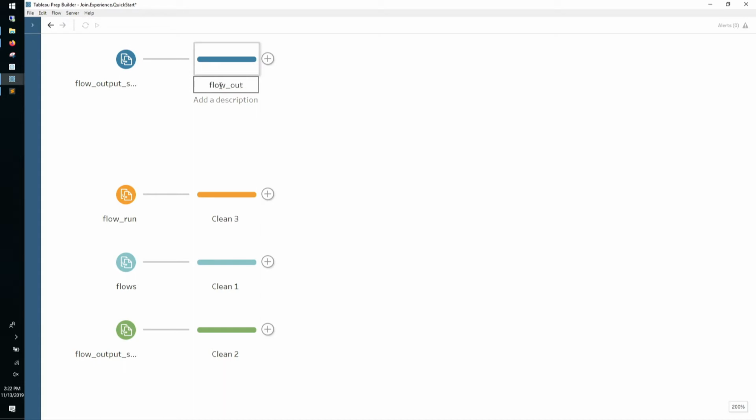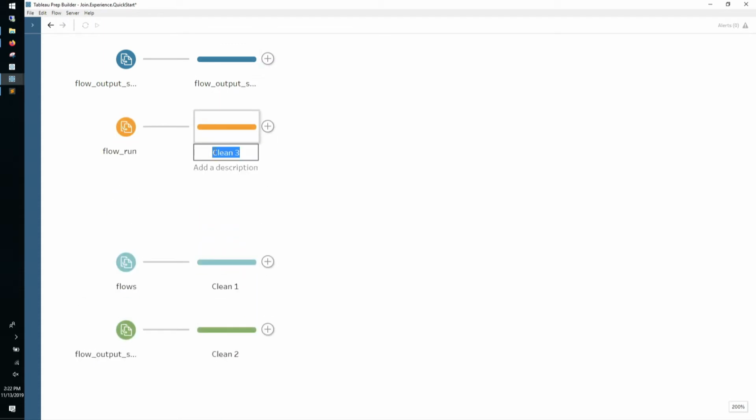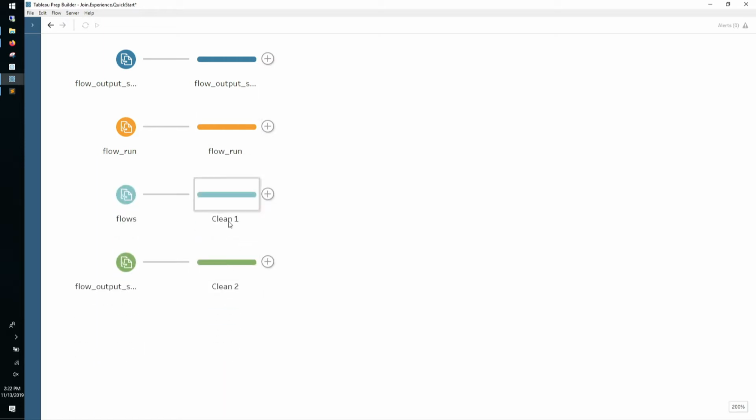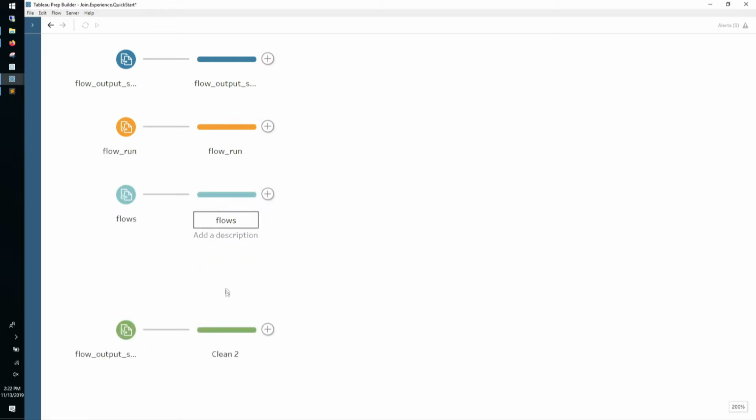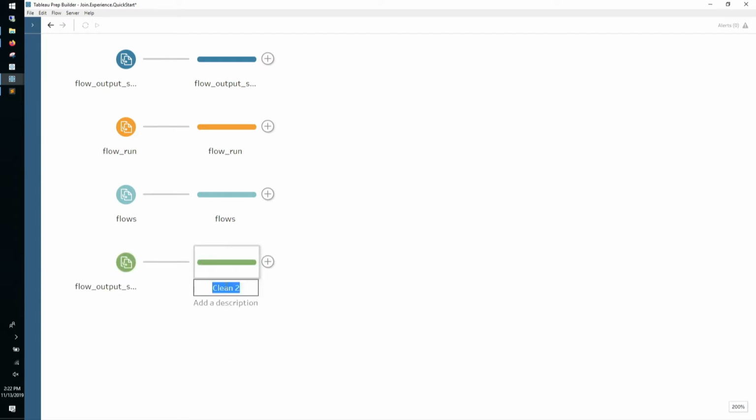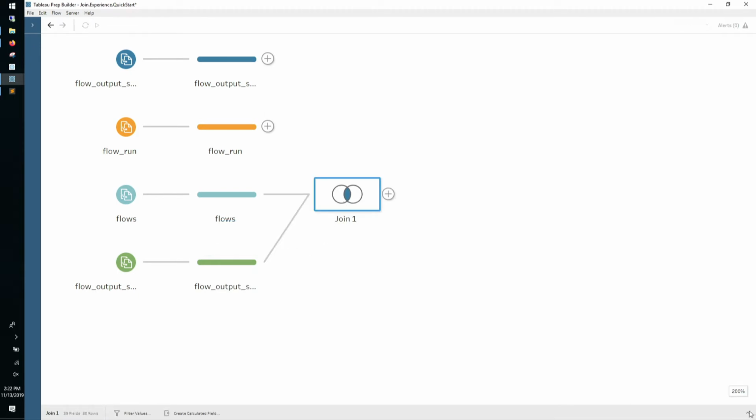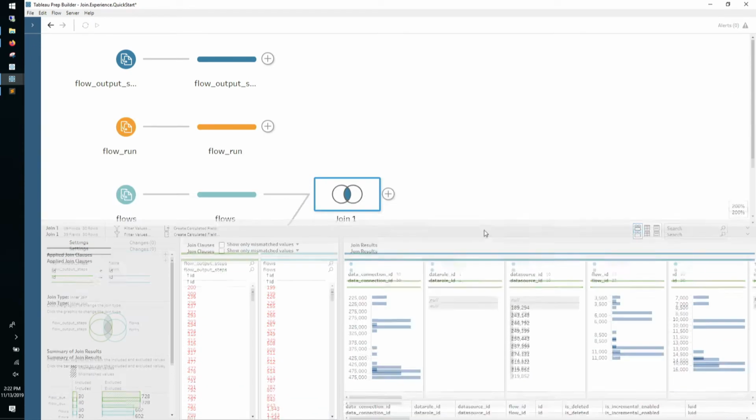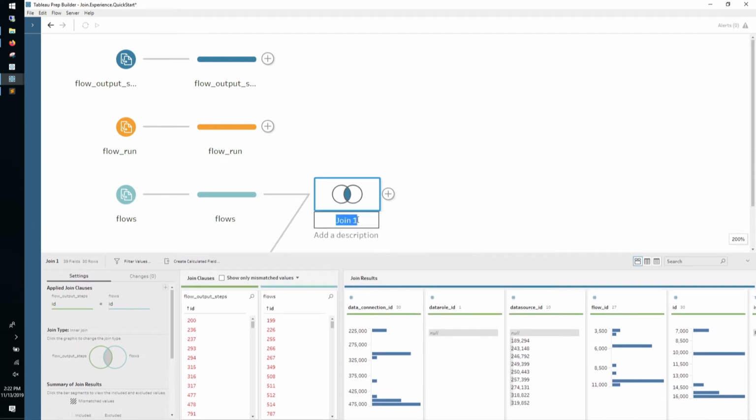So this is output step runs. We're going to do this for all 4 of these, just so that when we're joining in the tables, it's clear what we're joining together. Okay. So we're going to join in the flows to the output steps. And then we get the join node, which you can see there. We're going to name this flows and steps. And so this is the join node.